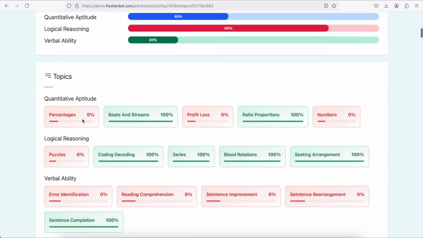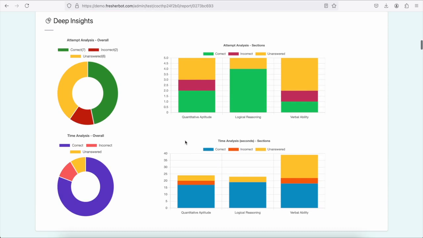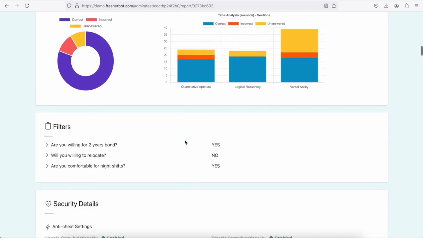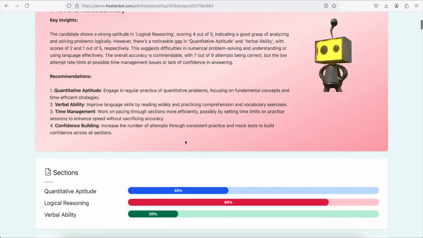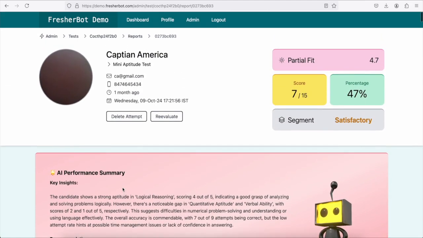There are so many sections, so many topics, there's so much analysis. Not everybody will be able to interpret what they really have to work upon. So AI will summarize the things it has observed and where exactly the improvement has to happen. It will suggest. So there's an AI performance summary also integrated into the system. All this is customizable based on your questions and the choice of which feature you want to use. Accordingly, the test will be customized and given to you.